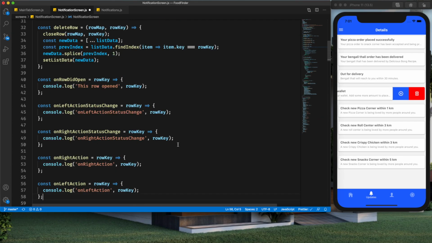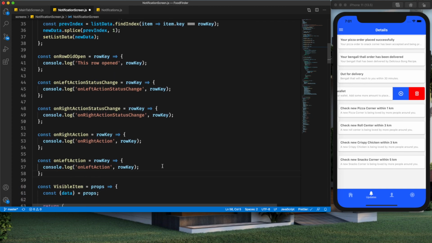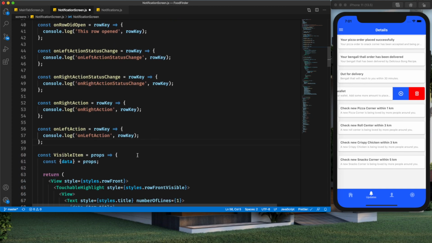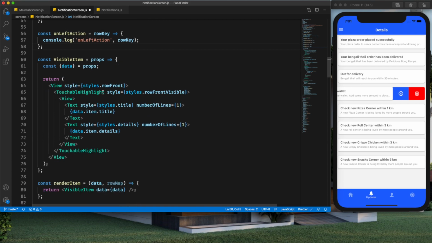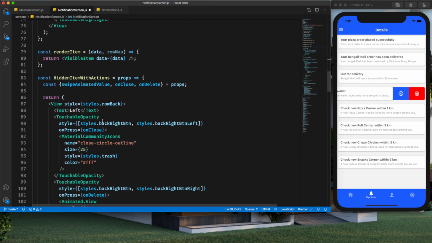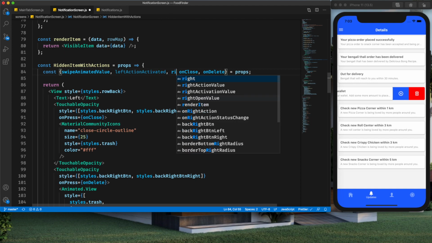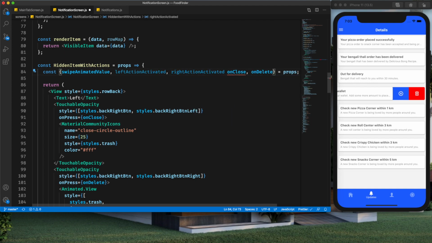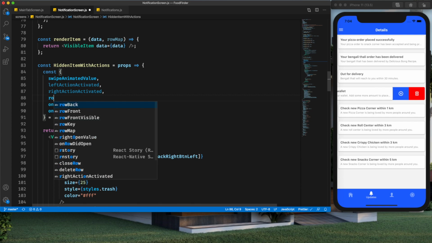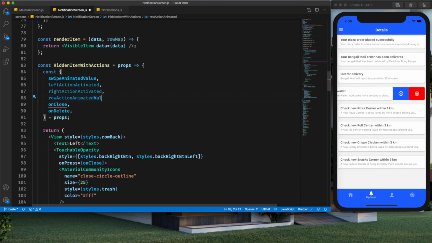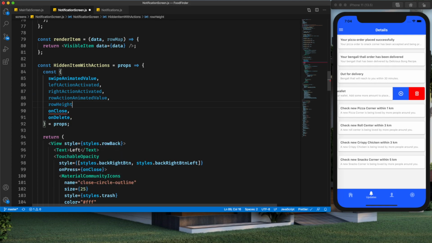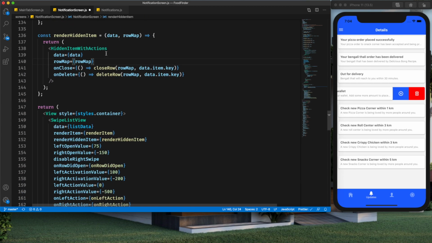So here I will paste those functions, and by using these console logs you can see how these actions are working. But in this application we will require on right action activated, and that we will receive in these props within this hidden item. So we will receive left action activated, right action activated from the props. Also with this we will require row action animated value, and row height animated value, and these two we will pass from this render hidden item.